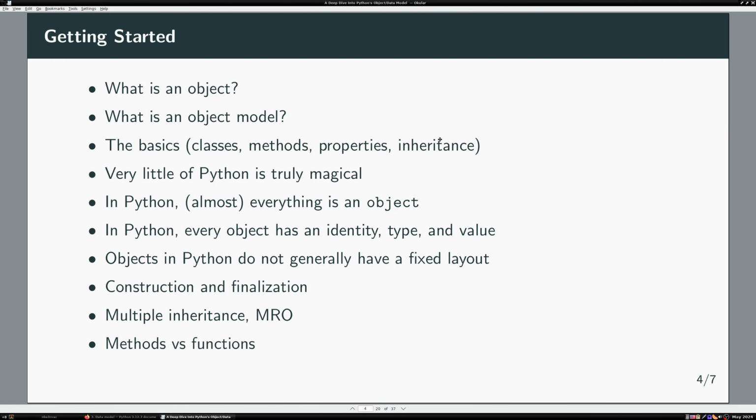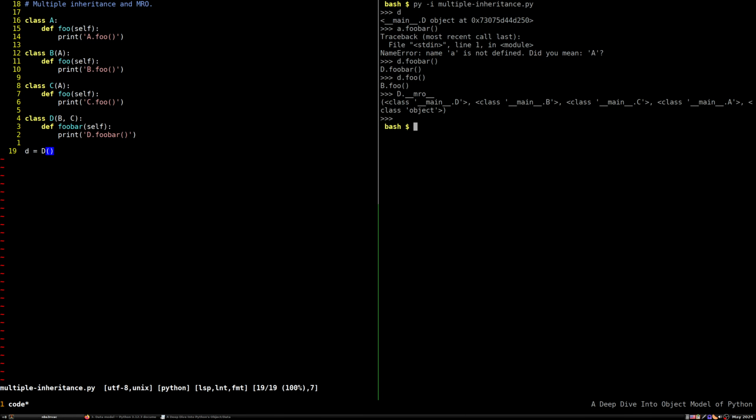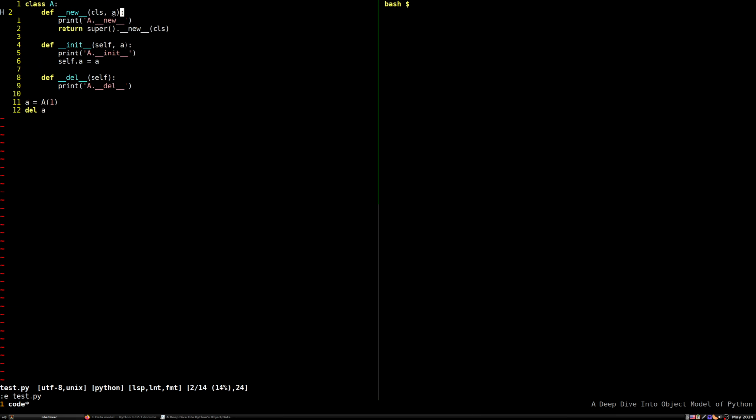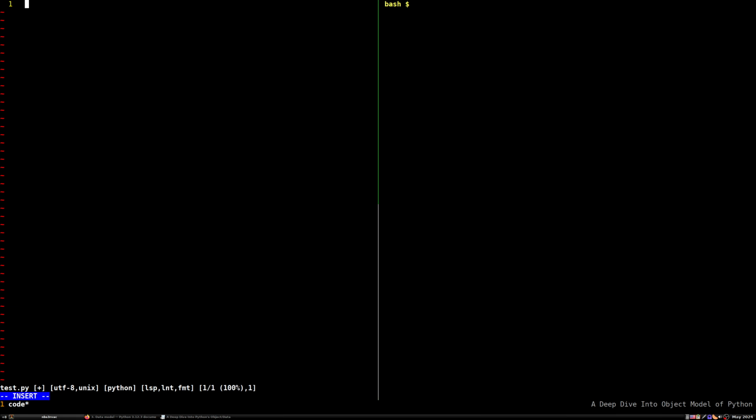Okay, the final part of the basics from this slide is the difference between methods and functions. So let's start fresh, and let's create a class that has a foo method that basically, yeah, let's just return 42, and then we can create an object.